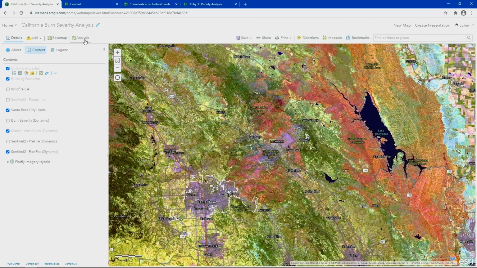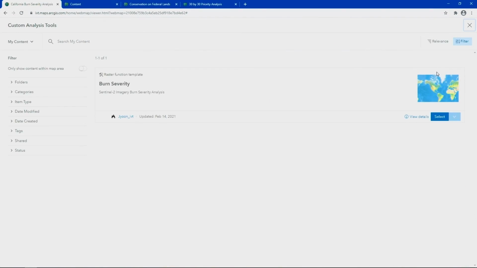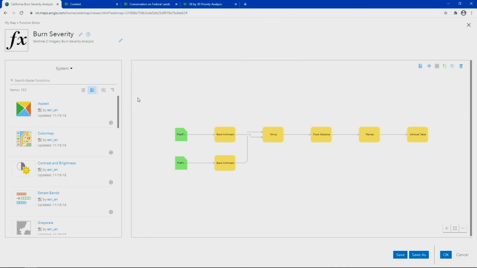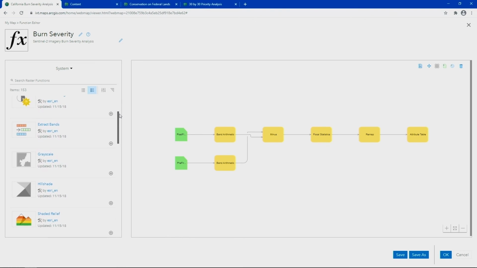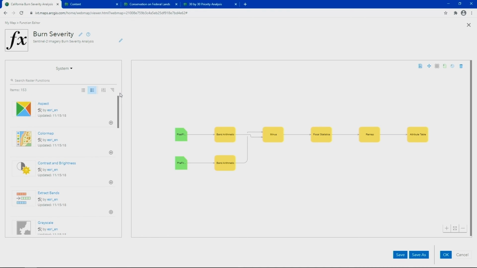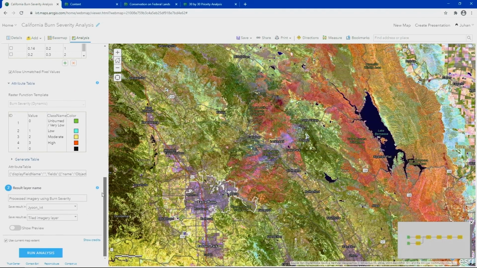We'll continue our analysis by applying a raster function template, which will classify the area by burn severity. The raster function editor in ArcGIS Online provides 153 raster functions out of the box that can be changed to create a complex model. These raster function templates can be shared and used across desktop, enterprise, and now even on ArcGIS Online. Once the template is loaded, all you have to do is click on Run Analysis to get your results.